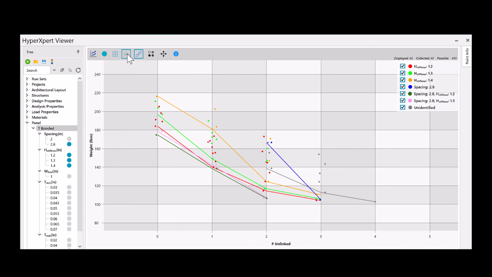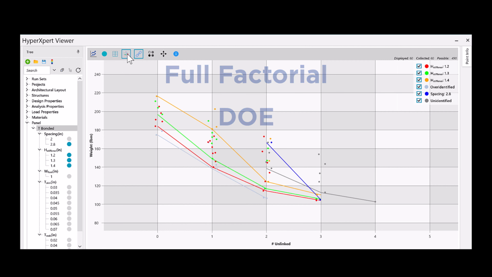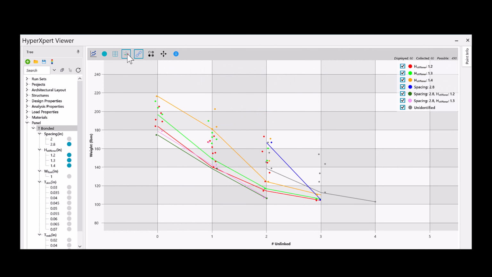HyperXpert provides all positive margin designs resulting from a full factorial design of experiments and a platform to compare the solutions yourself. It allows the user to decide which design works best for their situation.